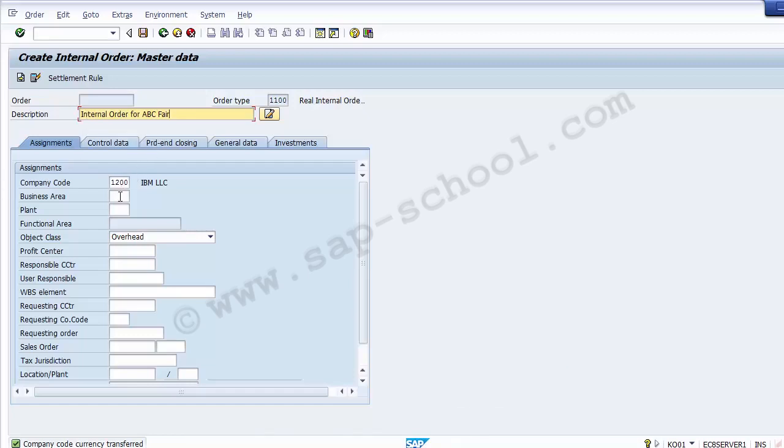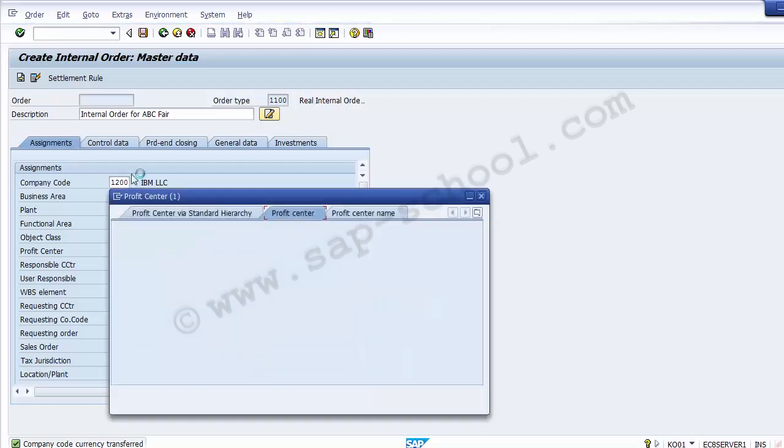Now moving to the next, we have to select the company code. We need to select the object class as overhead in this, and in case you know with which profit center that particular order or fair relates to, you can select the profit center as well. So these are all the options.